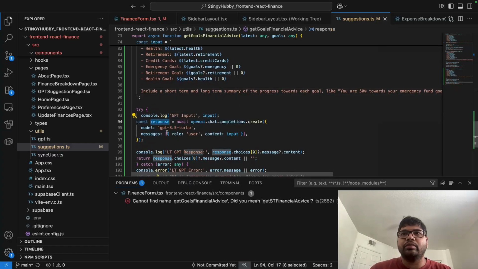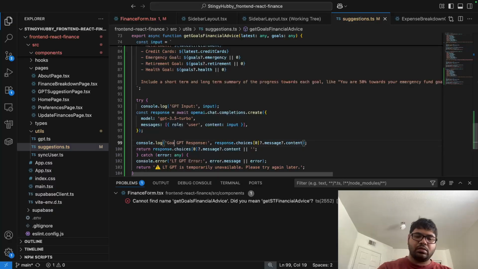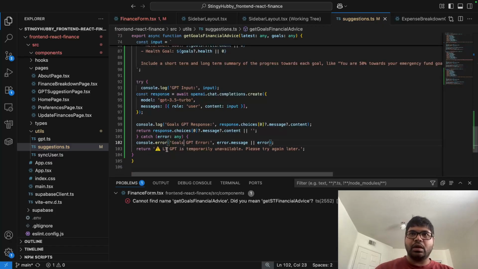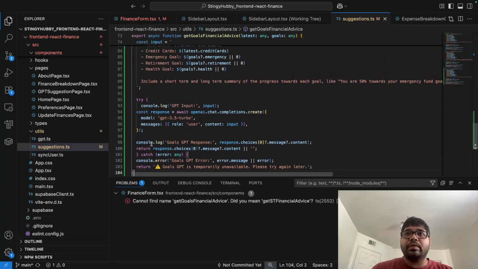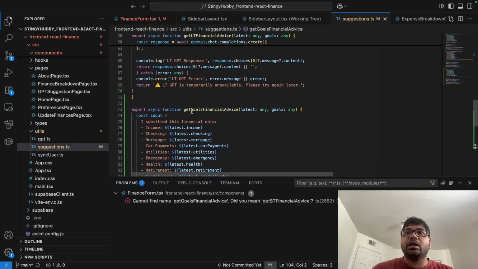Then we would have GPT input, and then we would have the response coming in from 3.5 turbo, and then instead of long term here, highlighting, yeah, goals GPT response, and then we would have goals. This is error handling that we are doing. Goals GPT is temporarily unavailable. So here we have GPT response, and then we have the message, and then we have get goals. Now this page looks good to me.